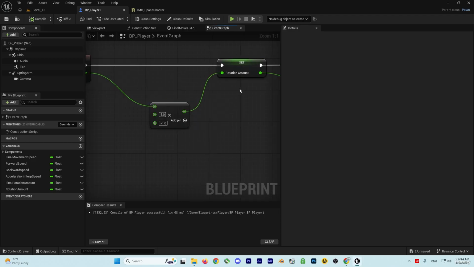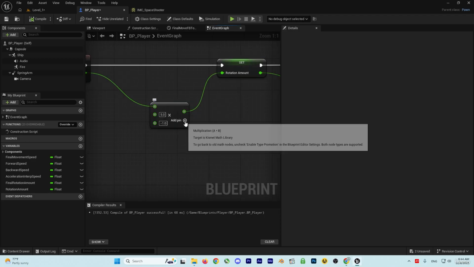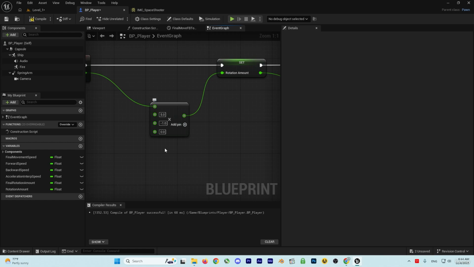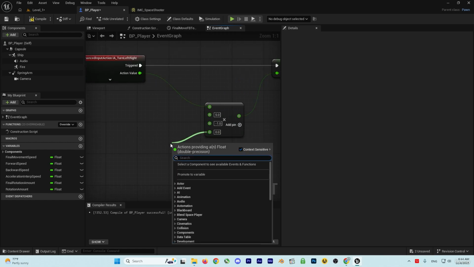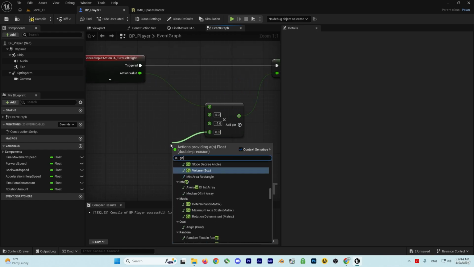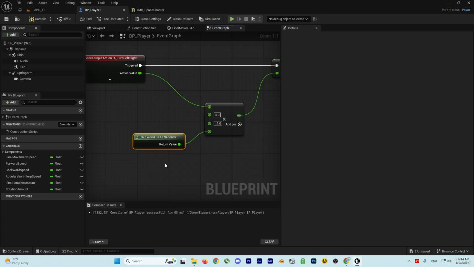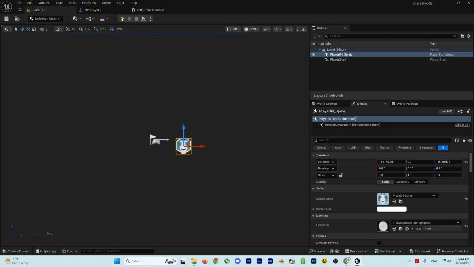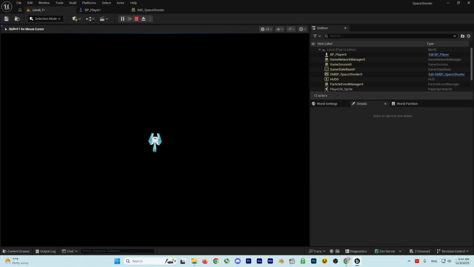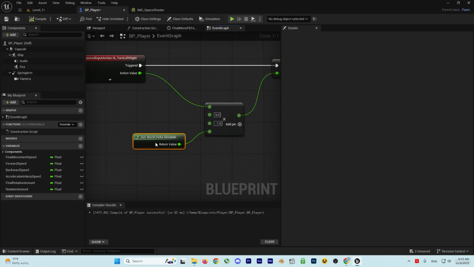First thing first, on this rotation amount, I want to add another pin to this multiplication, and multiply this with world delta seconds. So get the world delta seconds. So in each PC, the speed of the player will be the same, right? Now with that, if you run, you can see it's rotating a lot less because we multiply the world delta seconds with all of these values.